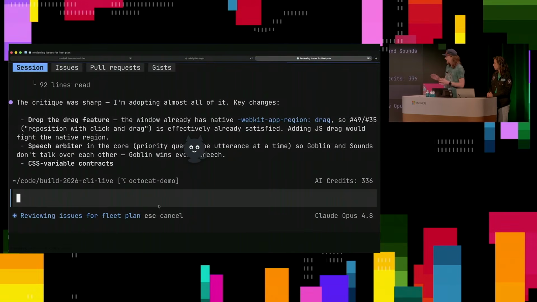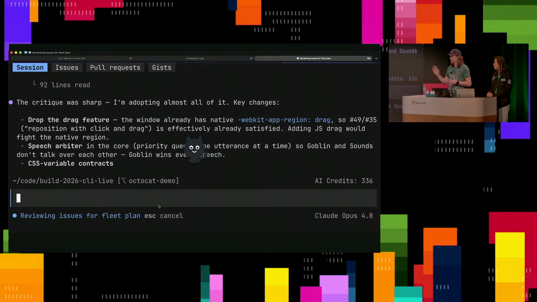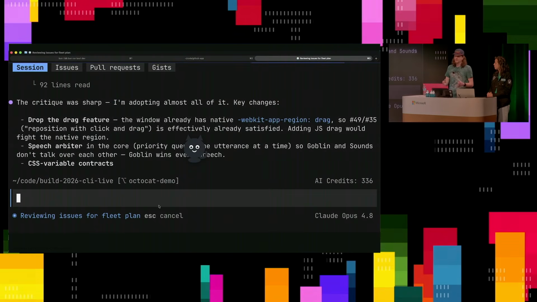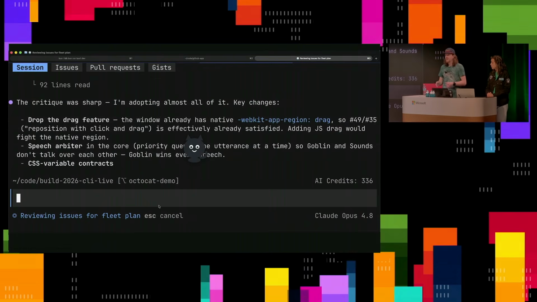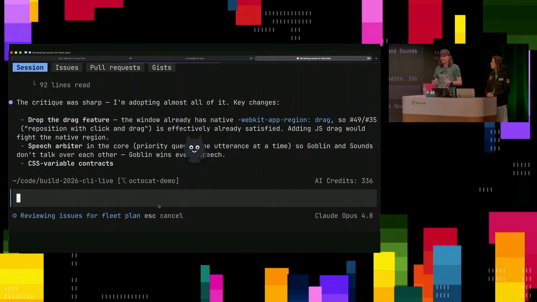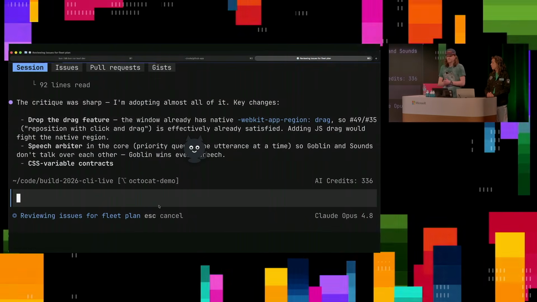I'm serious when I say 60 to 70% of the code that exists in the CLI, and also within the GitHub app, is tests. That's our strategy for being productive with AI.